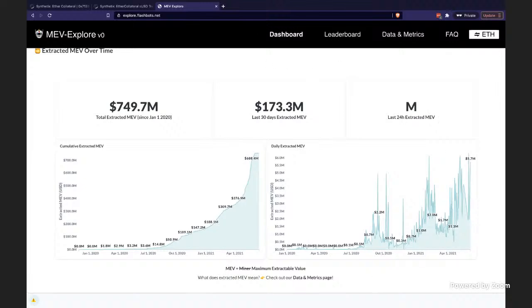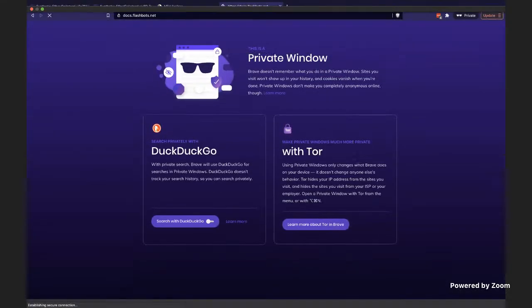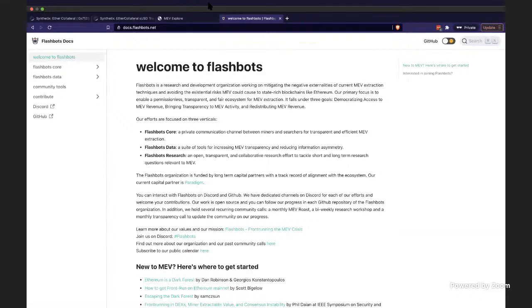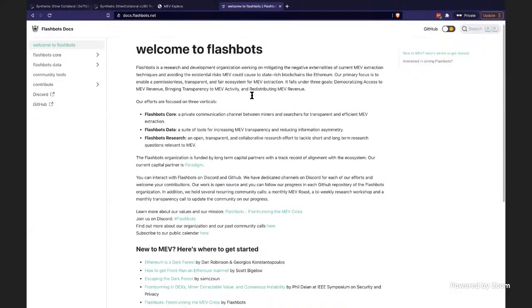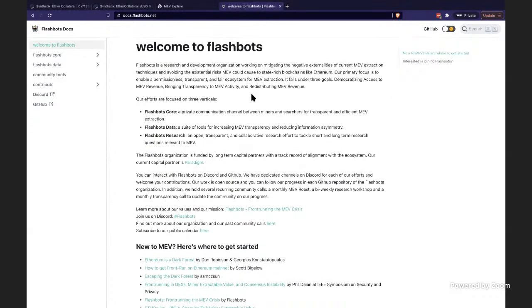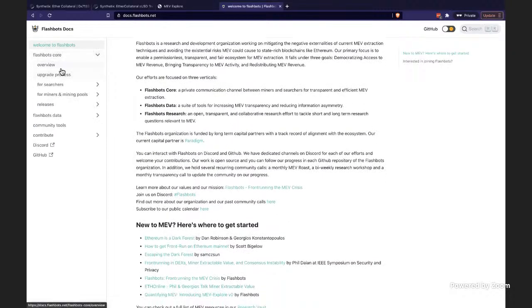I'll jump into our documentation. If you want to switch over to docs.flashbots.net. So this is the Flashbots documentation. I encourage you to go read through this. It highlights the organization and the system, how it works. Maybe we can click into Flashbots core and then look at the overview.